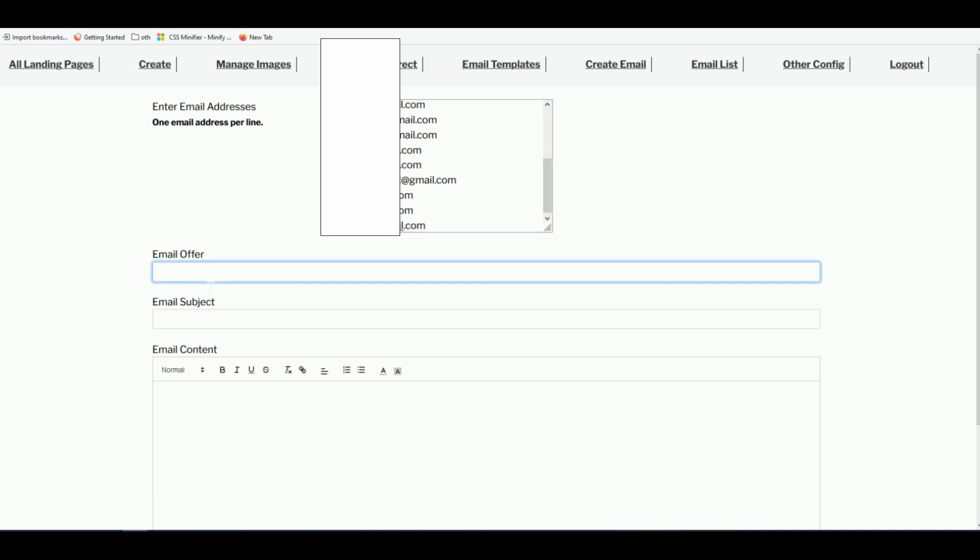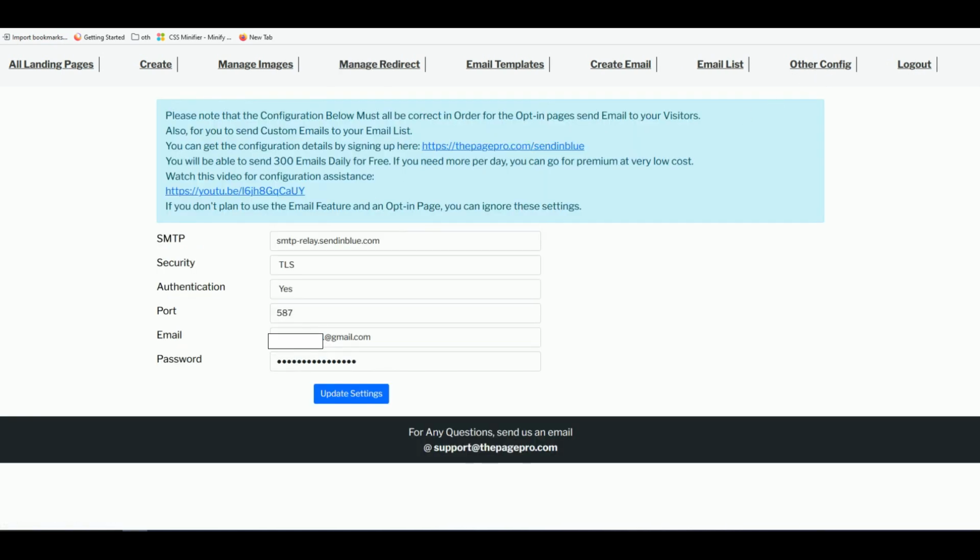Okay, so this is a very powerful tool, the pagepro.com. Apart from creating your landing page here, you can also do email marketing here. But before that, you have to set it up using this. If you go to other config, you have to set up the SMTP configuration. To be able to do that, you can get the configuration details like this here.